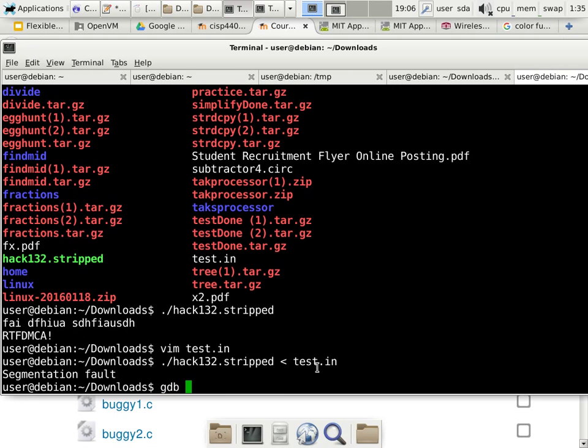GDB is a debugger, and in this class in cisp310, we will all learn to love GDB. Yay. The hard way. Well, not using GDB is going to be even harder. So you will learn to like GDB.